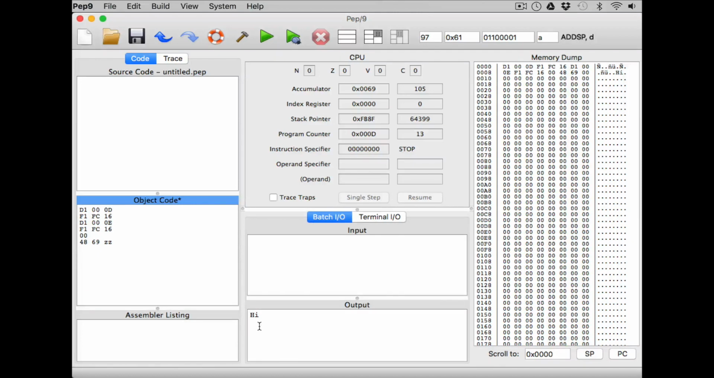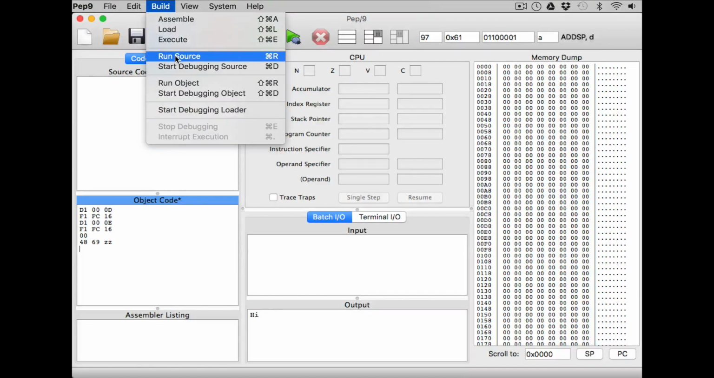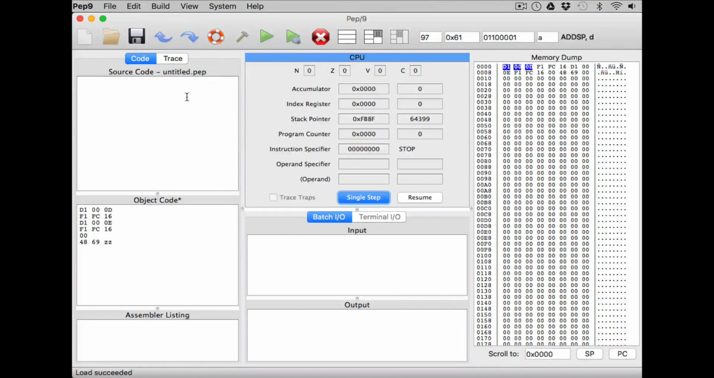Now, there's another really slick feature with this app. Let's first go to System and Clear Memory. Okay, so now notice that it cleared off everything here, and the memory dump is all cleared out. Now we are going to see how each one of these instructions works individually. Now watch this. We go to Build, and we do Start Debugging Object. And when we do that, watch what happens.